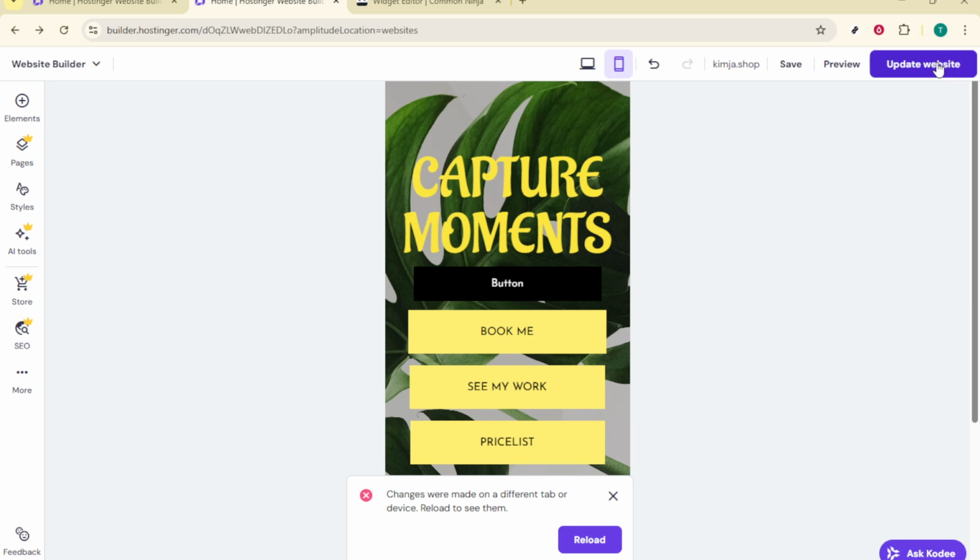And there you have it. You've successfully added a downloadable file button to your website using Hostinger's Website Builder. With these straightforward steps, you're well on your way to making your website a more interactive and resourceful place for visitors.